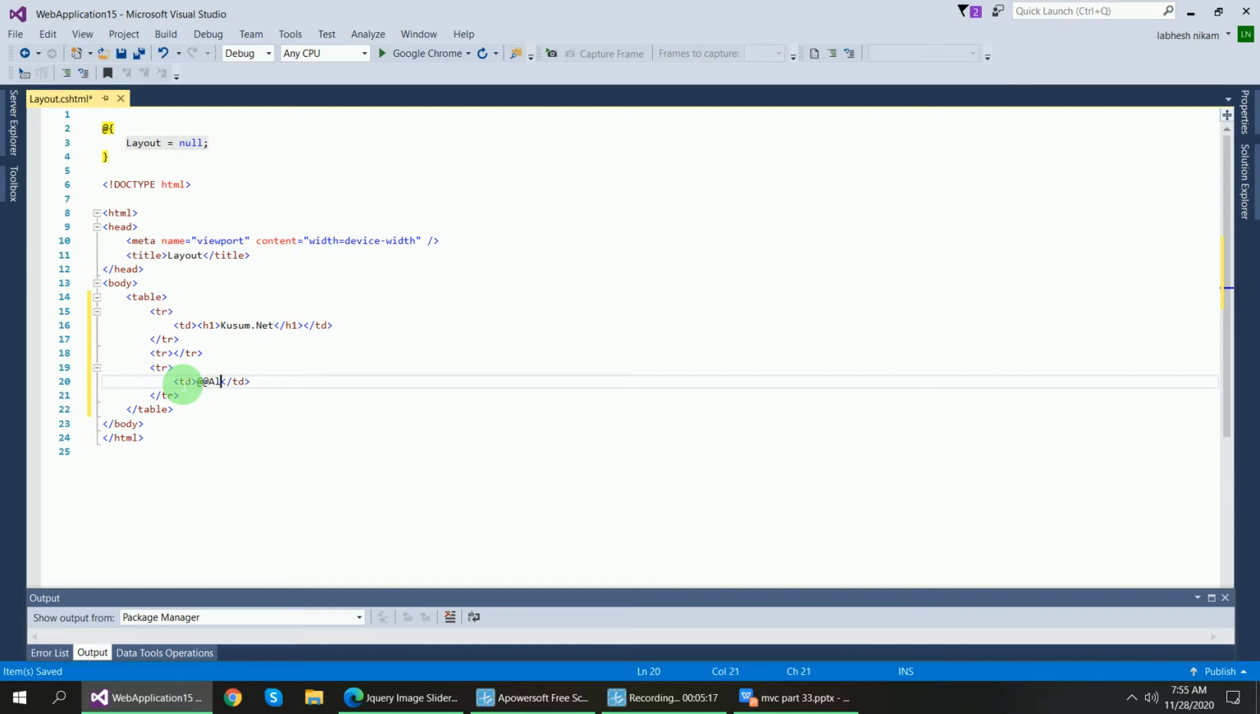All rights are reserved. Why I write this double @ I explained in the last session: to display the at the rate symbol, we use the double at the rate. And inside the center of the table, I will use two TDs.